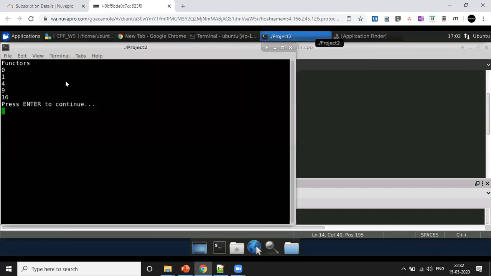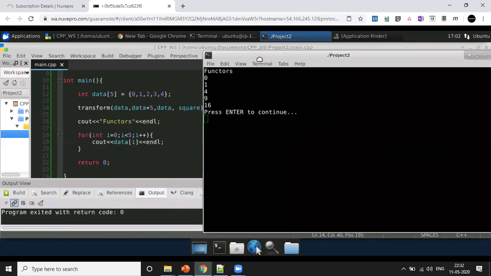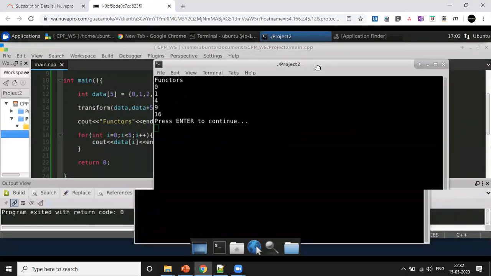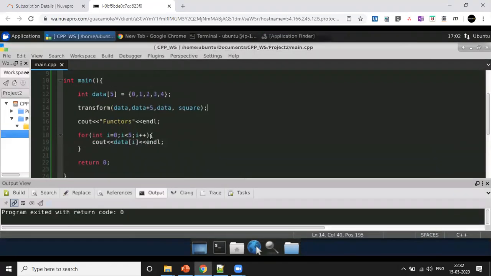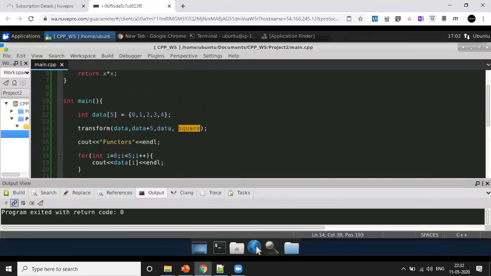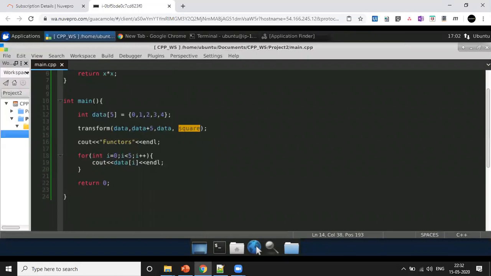So you will see that it is 0, 1, 4, 9 and 16, which is the square of the numbers which are stored in the array, right? So we have basically treated this function as a functor. Functor is when you use a function as an object, right? So this is how we make use of functors in C++.